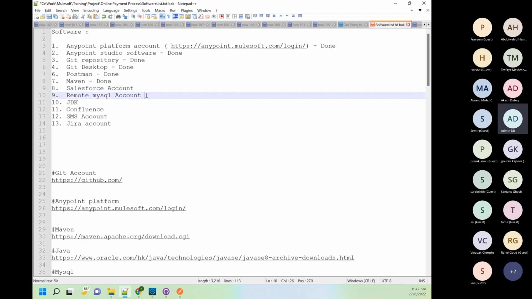And for database purpose, we are going to use a cloud database. Instead of installing a database in our local, we will use the cloud version of the database. So we will use this remote MySQL. If anyone has an Azure or AWS account, you can create it there also, but that process is a bit complex. Here in remote MySQL, we can easily create a MySQL database.